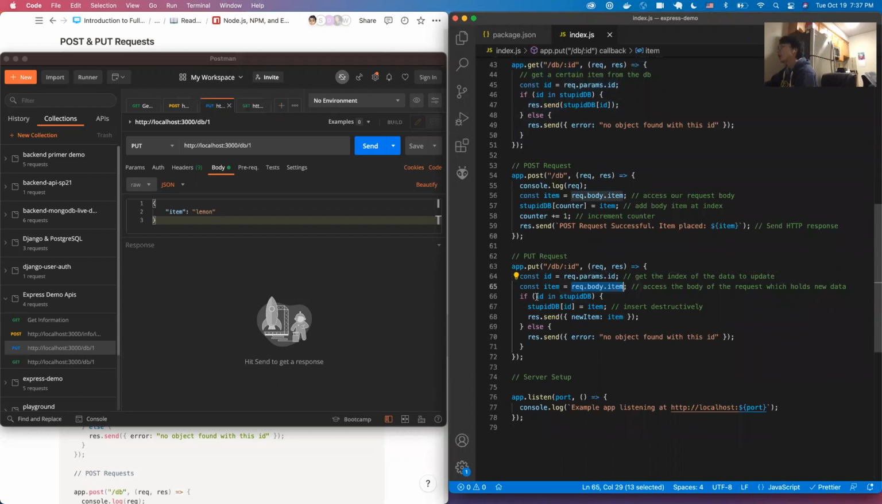And we are also doing a check, so saying if the ID is in the StupidDB database, we insert it. Otherwise, we will just send back an error message saying that no object is found with this particular ID. And if the update is successful, we return a new item, followed by the actual item value. So let's do that.